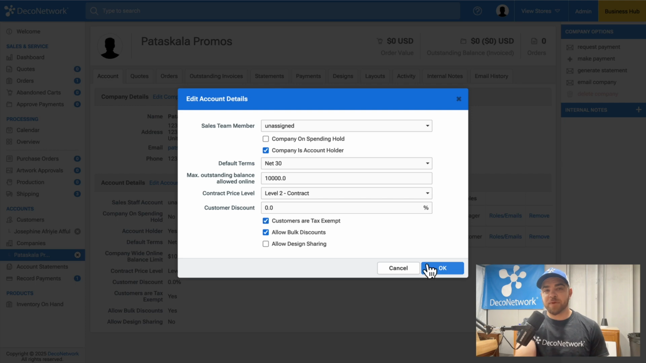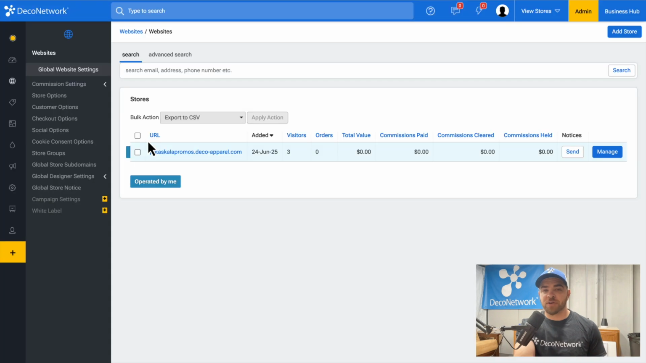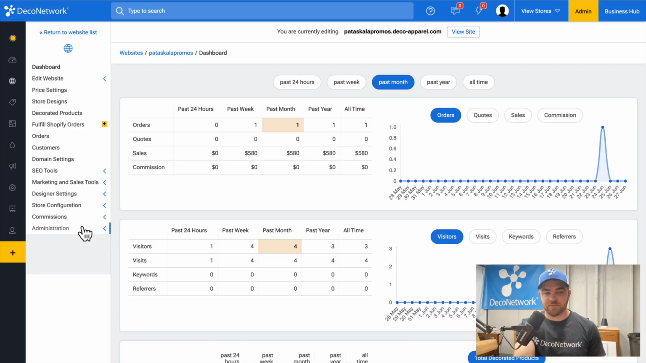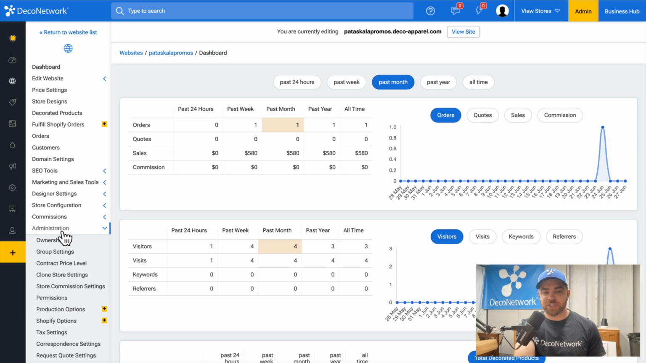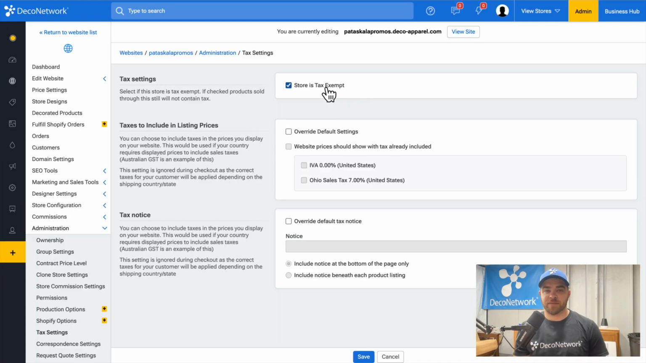One more thing to keep in mind. You can actually go into a store and make it so that all customers by default are tax exempt. So if we come in here, administration, tax settings, store is tax exempt.